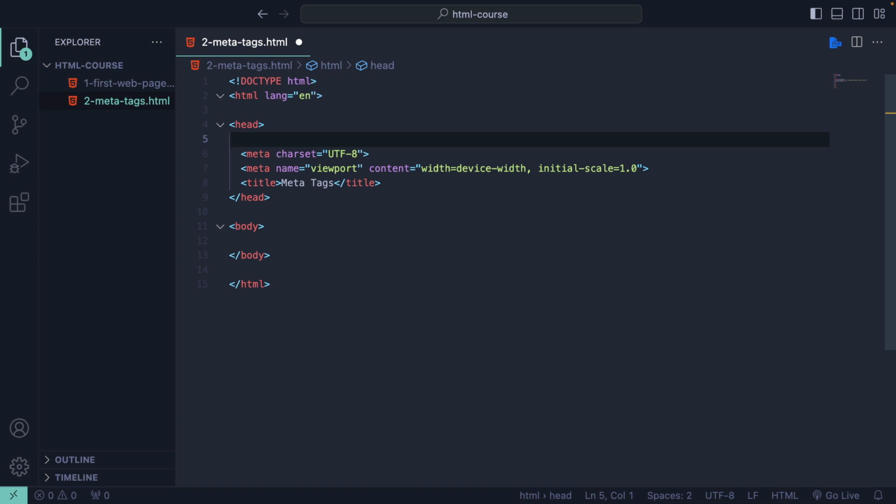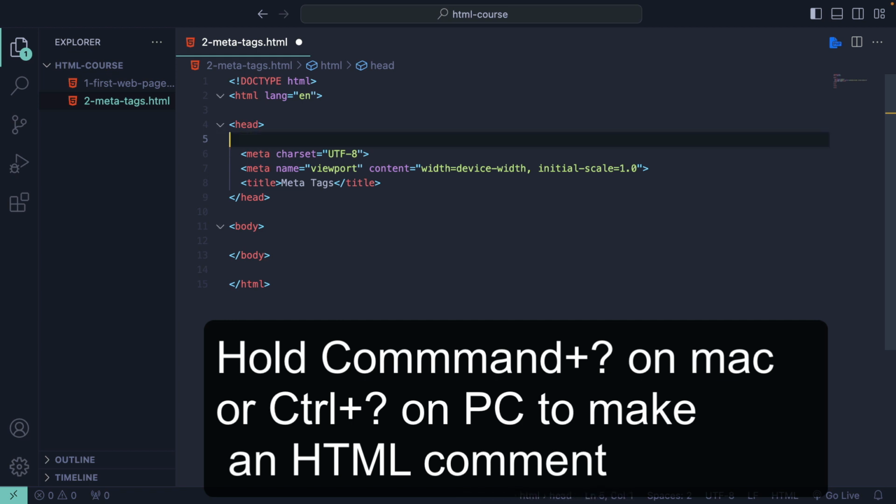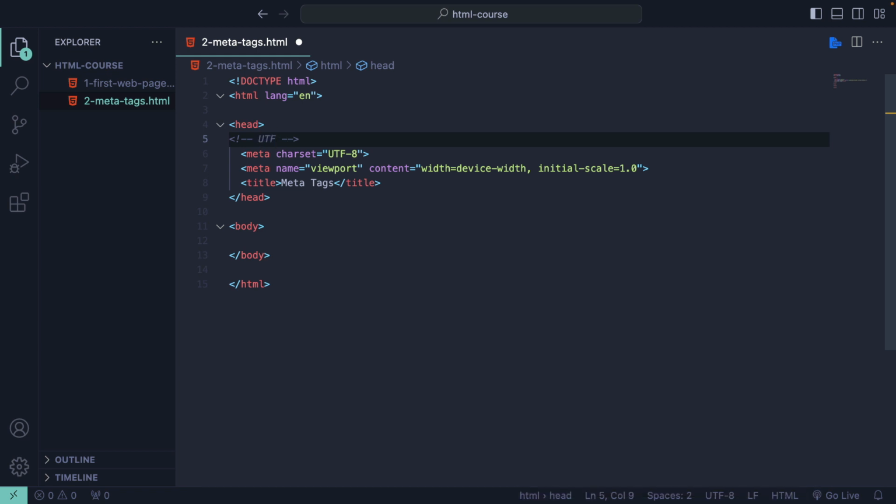And the shorthand way of doing that is to hold command or control if you're on PC, and hit the question mark, the slash button. Just tap it, and it'll make a comment. I'm just going to put comments in here for each one. So we'll say UTF-8 stands for all basic characters in regular English.